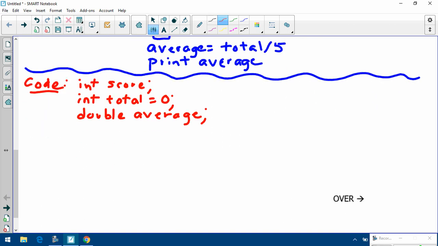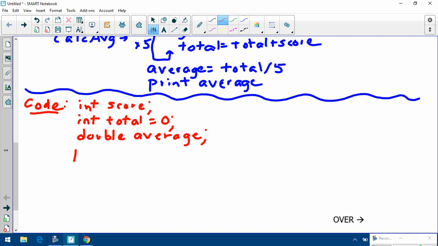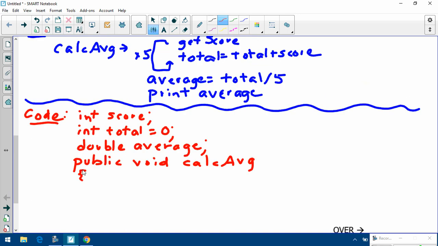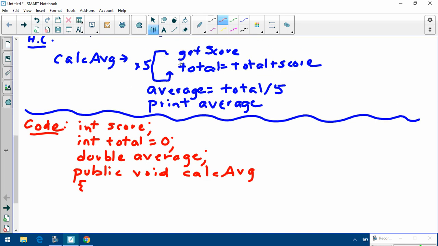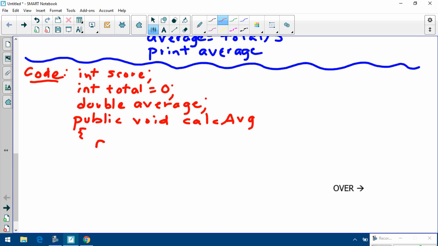Okay, so now we're ready to make the method called calc average. So public void calc average. And the first thing in calc average is a for loop. We're going to ask them to read in the score, and then we're going to accumulate it onto that total. So this for loop starts with int i equaling 1. Basically just using this to count 5 times. So i is less than or equal to 5, i plus plus.